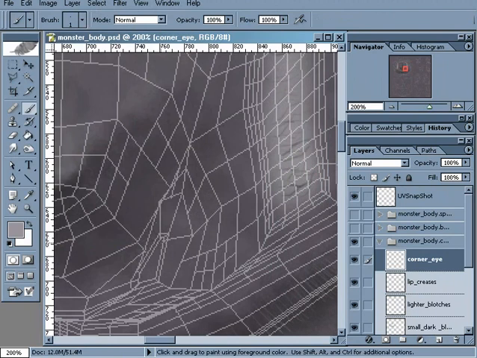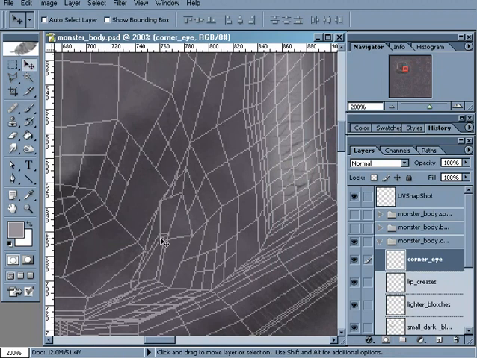Okay, so what we can do is start right here. It's going to be a little bit difficult for you to see, but we're going to start right at this corner of the eye, and then try and continue up along this line up to about this area here, and then make a few other lines that come out from this corner of the eye also.